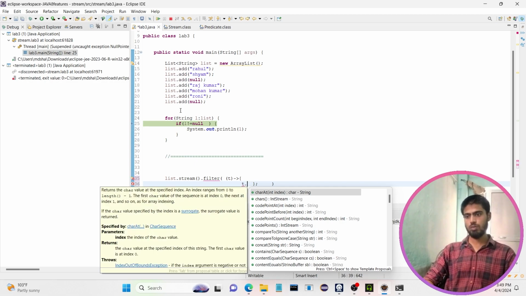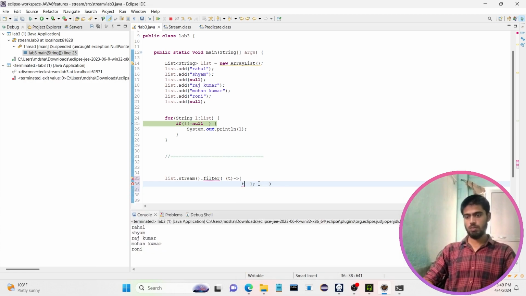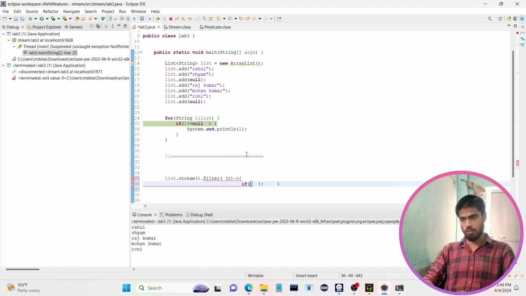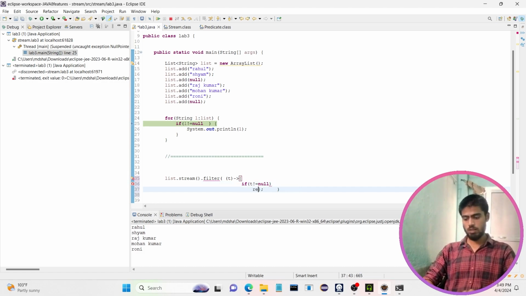what do we want to do? We don't want null values now. So what we are going to do is the same thing, we can write it here. If T is not equal to null, then return true, else return false.